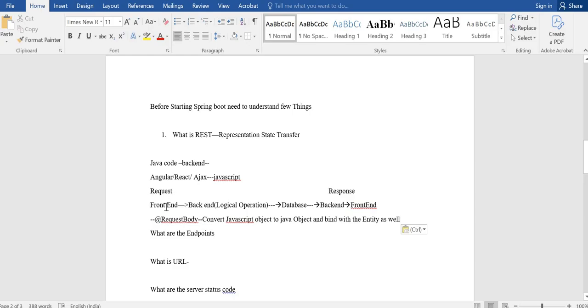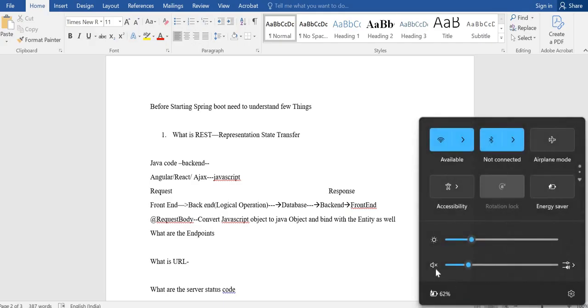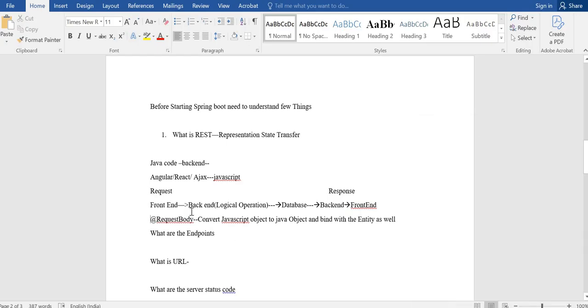Okay, so for request, when it is going from front end to back end, we have to use RequestBody. RequestBody does convert my JavaScript object, because from the front end the back end will receive what? JavaScript object only. But Java doesn't know how to deal with this JavaScript object, right? Then it has to be converted into Java. How does it do that? That is done by the RequestBody annotation itself.